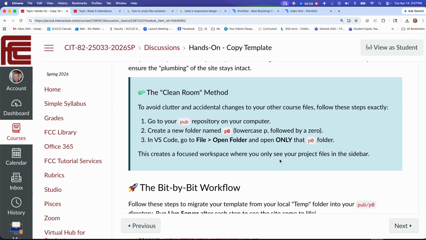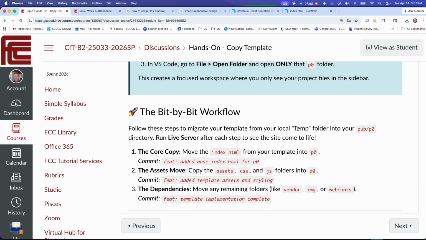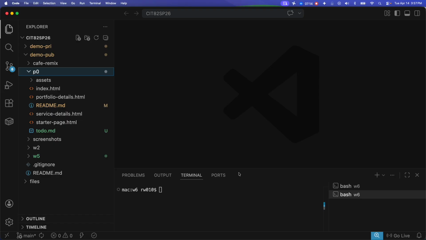So this is where, if you created that folder, you're going to move over just the index.html. Now, because all of us have a different template, this is going to be unique to your specific situation. But for me, in my public demo pub, this is what my P0 looks like.